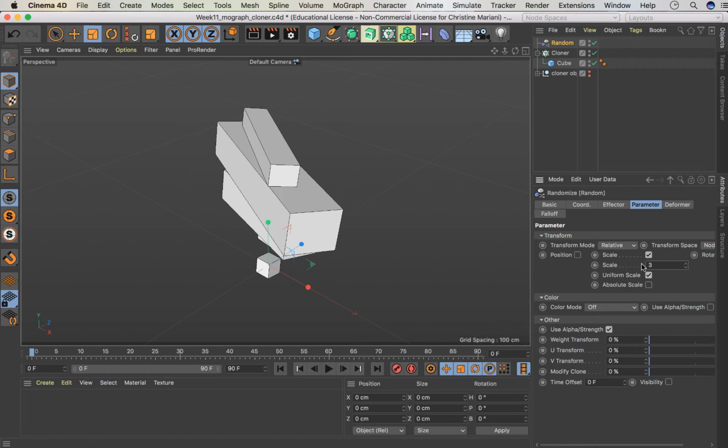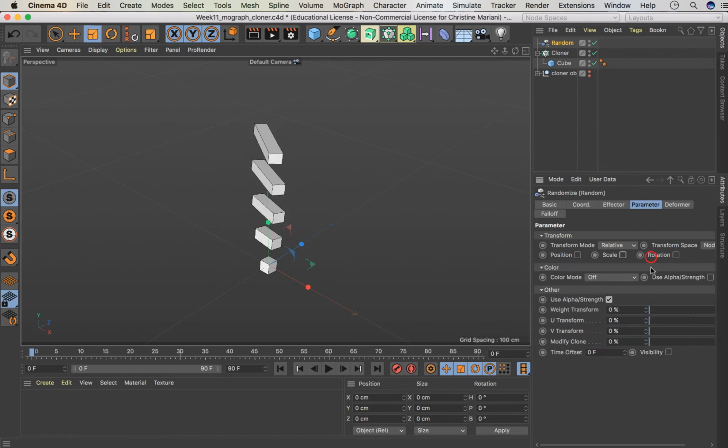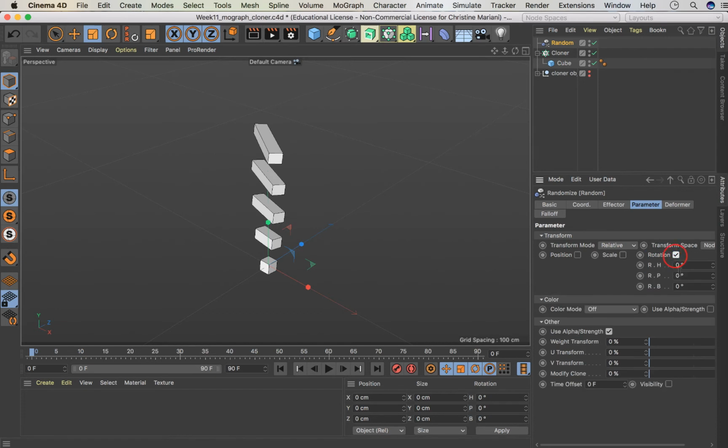it will be uniform, so X, Y, and Z will be manipulated together, but you'll see that the clone size will be jumping all over the place. But you will not get any distortion between the shapes that you'll see if you just do the scale individually as X, Y, and Z. Okay, and then we also have rotation, and we can introduce random rotation here as well.